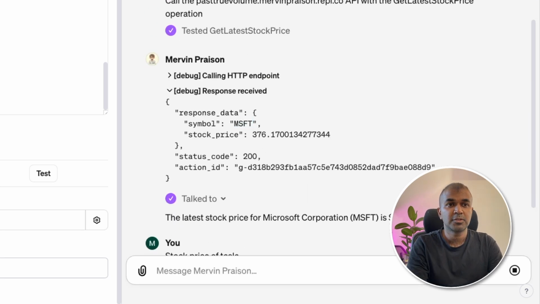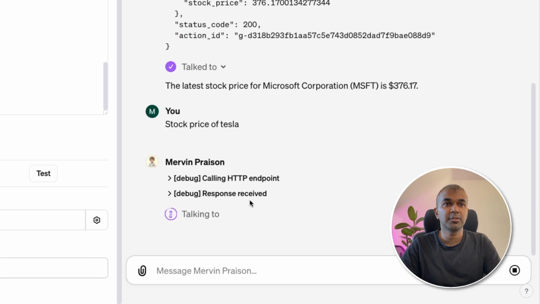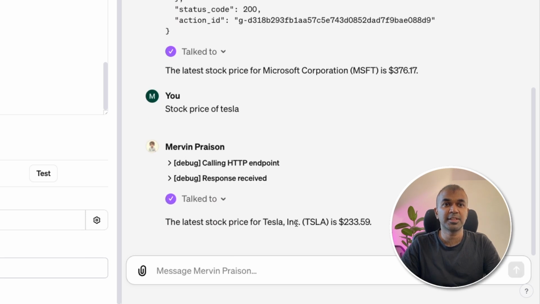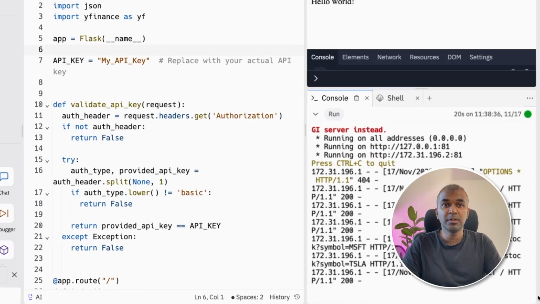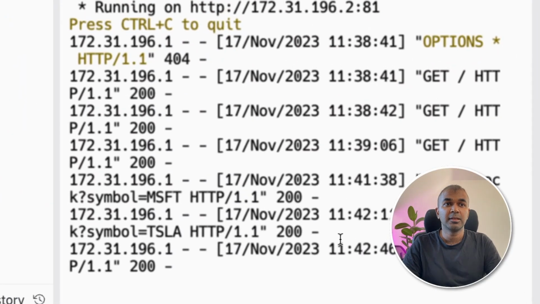I'm going to ask the stock price of Tesla and click enter. It's talking to the endpoint. The latest stock price of Tesla is $233. If you go back to our Replit console, you can see both requests. The first request, Microsoft, we received MSFT from GPT, and then we received Tesla here. You can clearly see the logs here, the number of requests you are receiving.